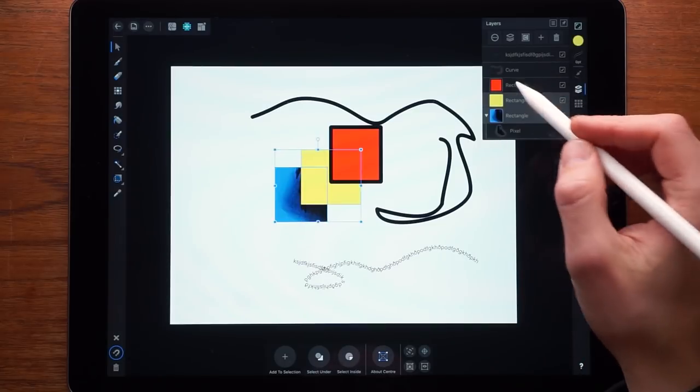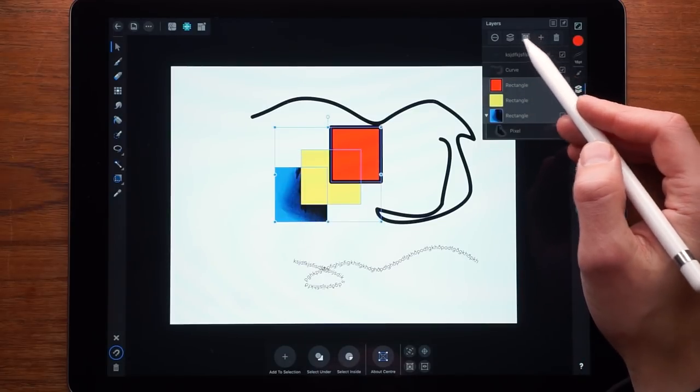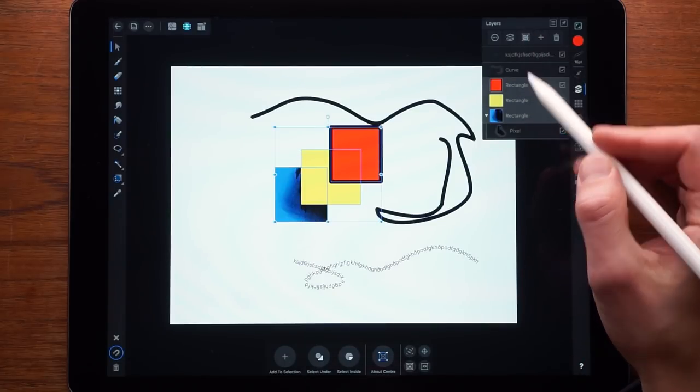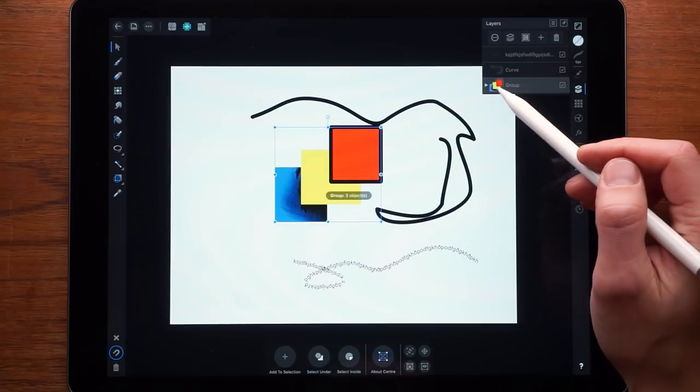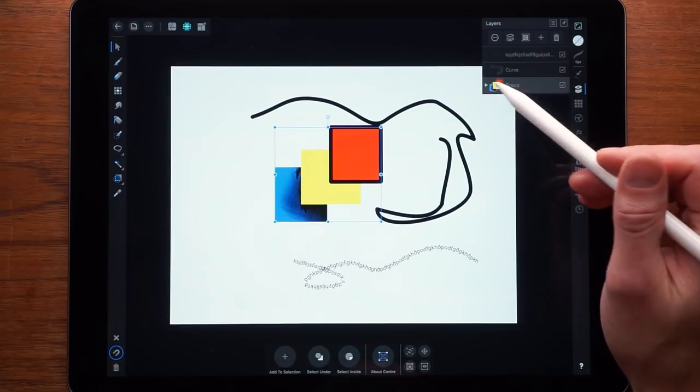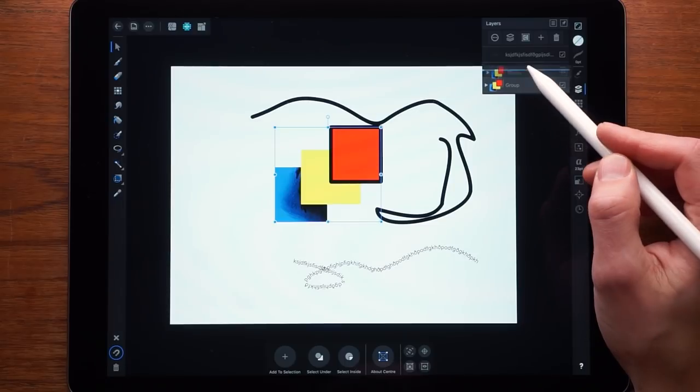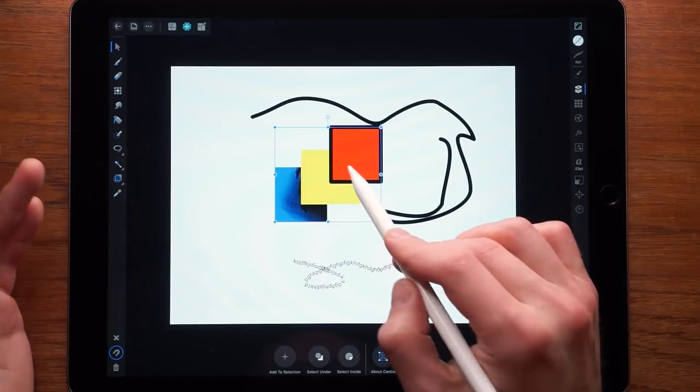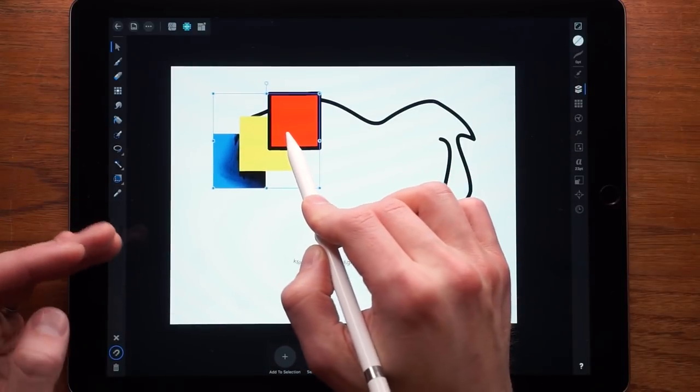Now the layers can of course be grouped together. This is the icon for grouping things. So I can tap on that and that creates a group so that I can maintain these layers more easily. So now that we have this group, let's just continue using it.